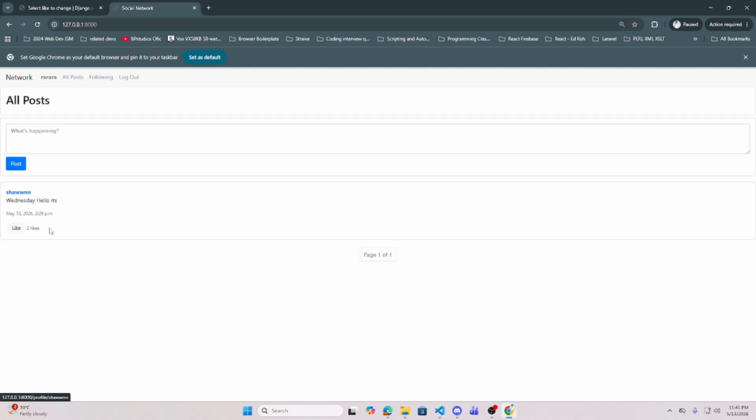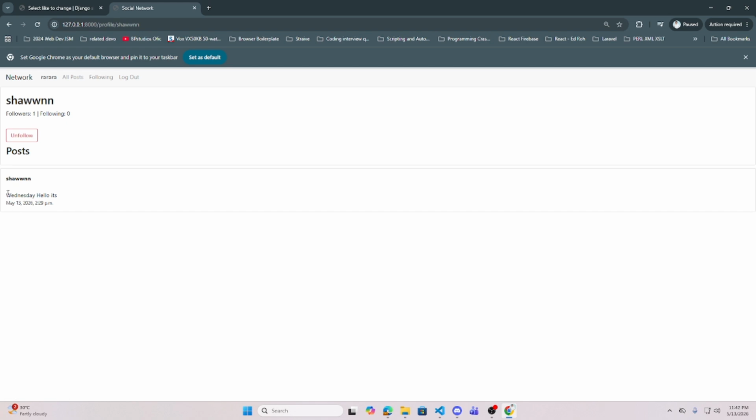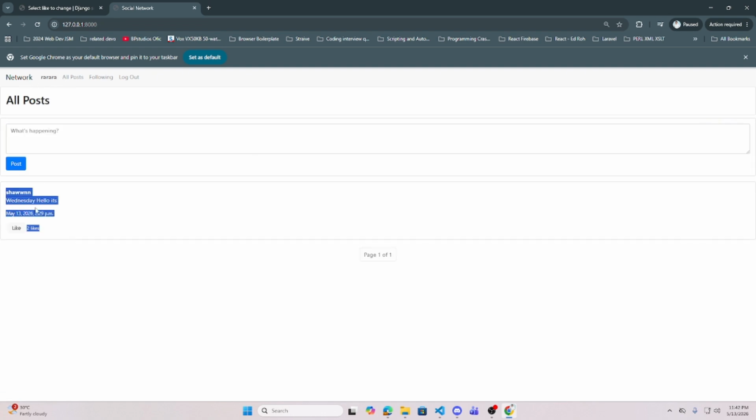So the problem is since we only called our like button here in our index, the profile page does not have this and the following feed does not have this, meaning we must refactor this postcard so that all code is running as one single source of truth.